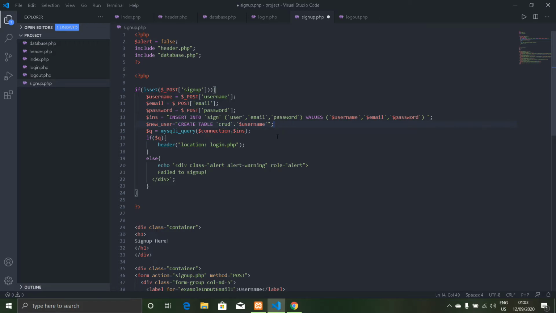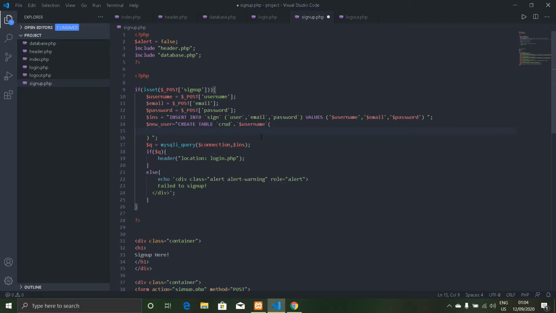Create table crud.username, the table name will be the username. Okay, so now we have created a table name. Now the first thing we are going to create will be our id. id will be INT, and then AUTO_INCREMENT will be enabled. Okay, so INT AUTO_INCREMENT enabled.